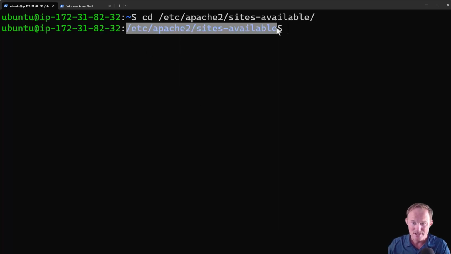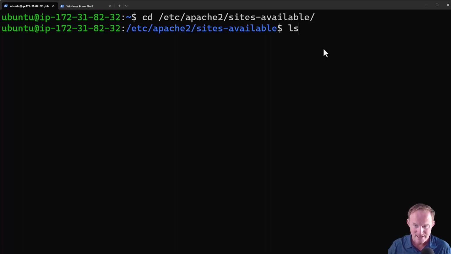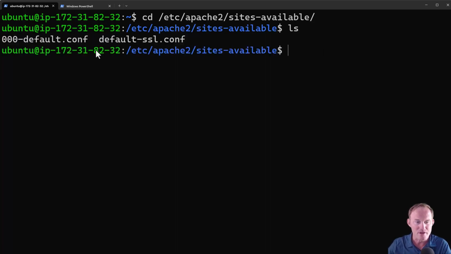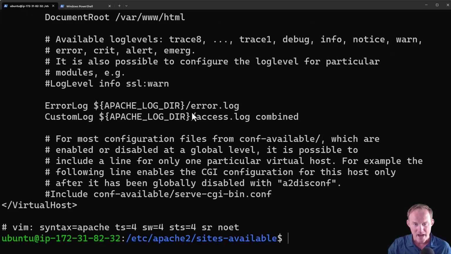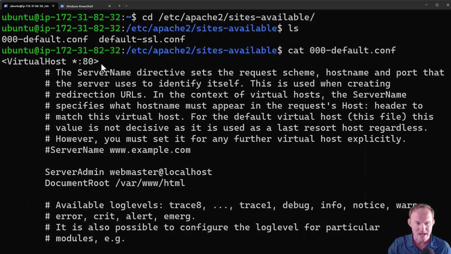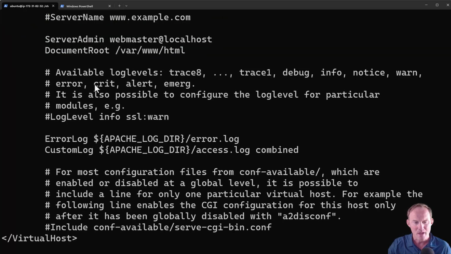But because Apache's installed now, if I type ls, there are two config files here, and these tell Apache what to do if someone shows up on port 80 or port 443. I'm going to cat this first one, default, and there's a whole bunch of stuff here that we don't care about, but the top, the virtual host, listens on port 80 for any domain, any IP address, anything. If traffic shows up on port 80, what do you want me to do? I want you to load up whatever is here at /var/www/html.